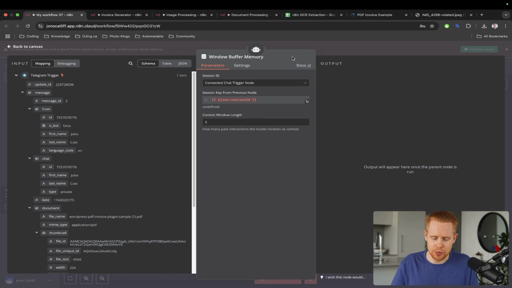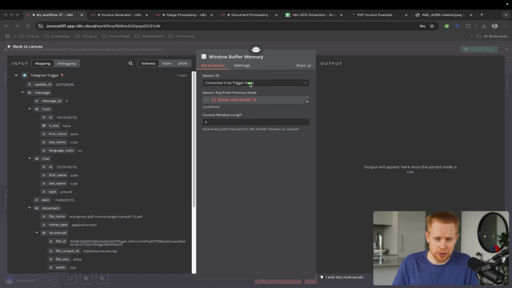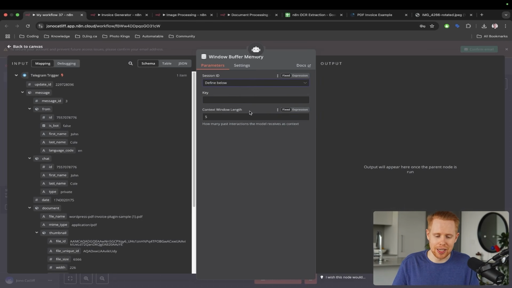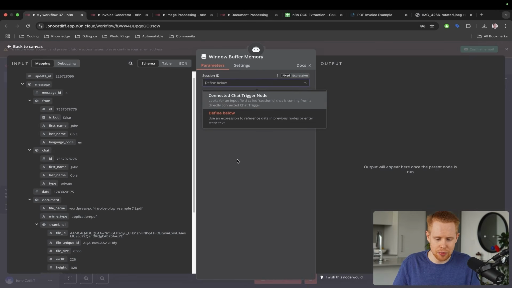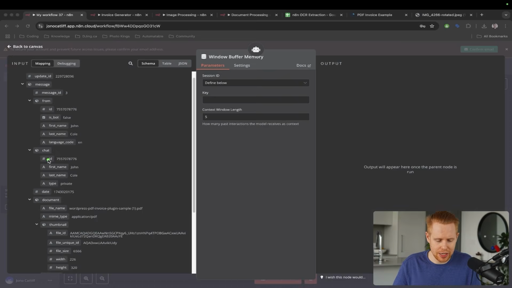With this, we just need to make one modification. It's trying to pull in the trigger, like the chat trigger node, but because we switched this over to Telegram, just like before, we need to define the particular chat key. How we can do this is we can grab this chat ID here, and this chat ID is just a unique ID for that chat window.